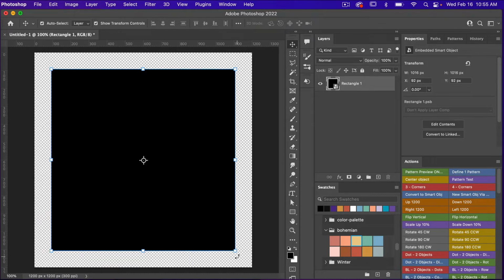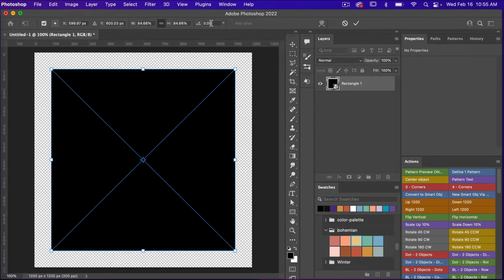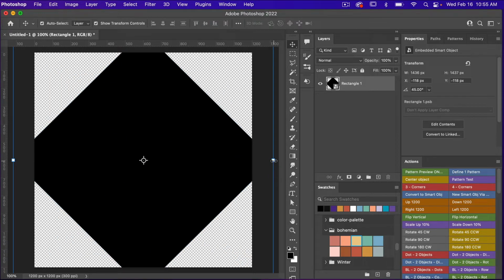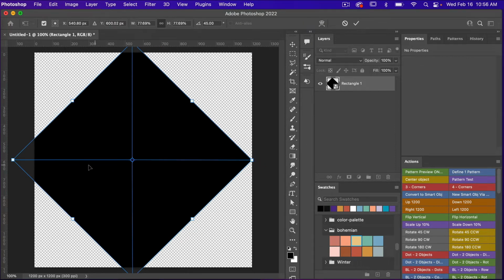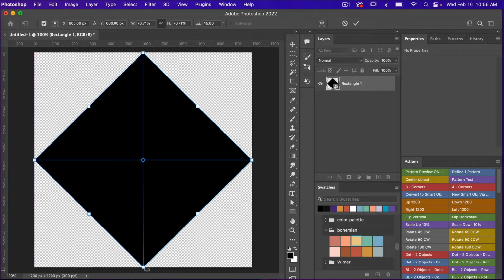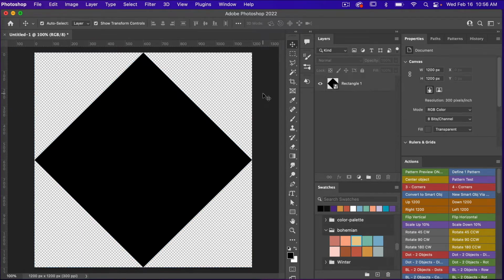And then I'm going to rotate this. So I'm going to go Command T, and we are going to rotate it 45 degrees, clicking on OK. And then we are going to hold Shift, and I'm going to size this down until it hits the dimensions of this square. So we'll unselect that there.